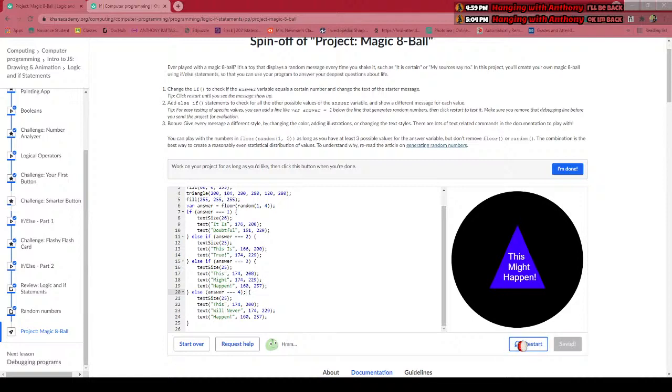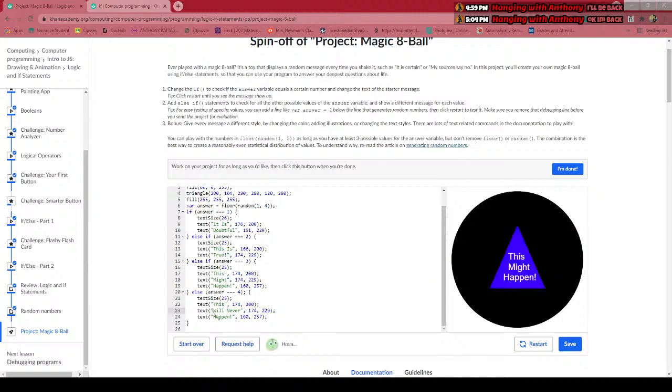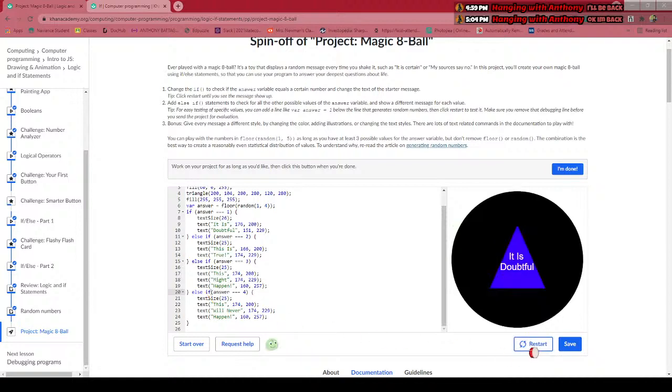Oh wait, it's because of the error thing. Show me where. Huh. Okay, so I'm missing a semicolon there? No, I'm not missing a semicolon. Oh wait, I'm missing the if part, the else if. This might happen, it's doubtful, this is true. This might happen, this is doubtful, this is true, this is doubtful. True, doubtful, this might happen.